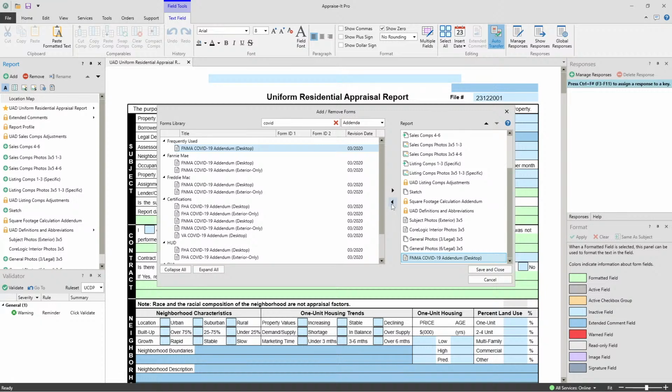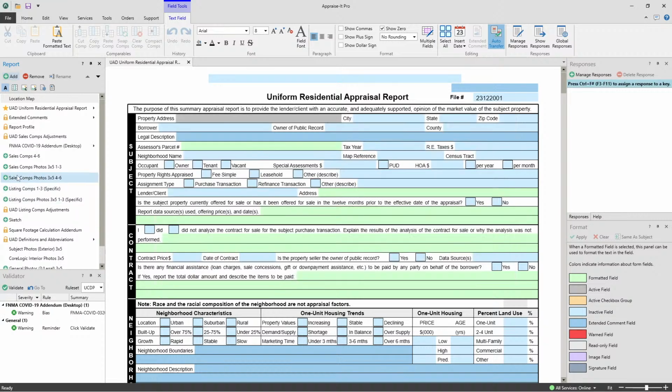So I'm going to remove that with this little arrow. And then let's say I want it to go in right here above sales comps 4 through 6. So I can click and drag it in here and put it right there. And now it's above sales comps 4 through 6. It hasn't shown up over here yet. This is just temporarily showing you what it's going to be. And then when I'm ready to finalize that, I'm going to click Save and Close. And now there it is.